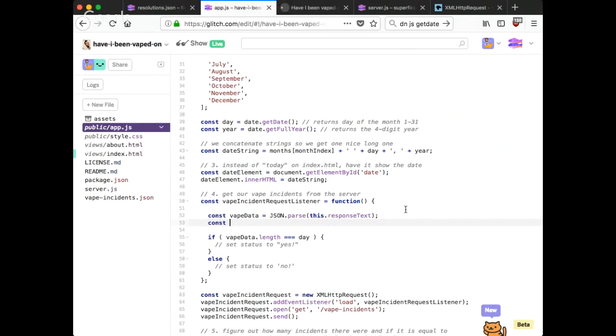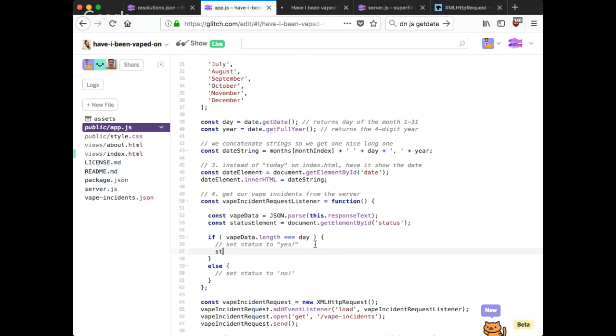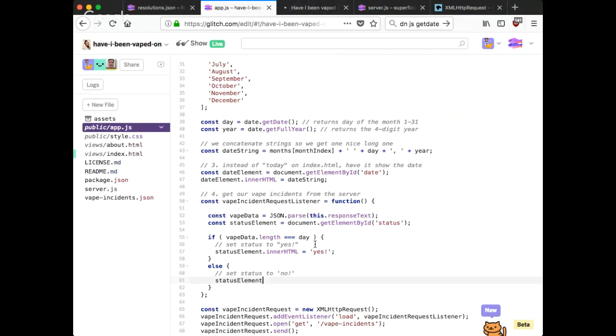get that item, const, and call it status element equals document.getElementById. And remember, this is so hard. I mess this up all the time. These should be lowercase. And we have our status element. And we're just going to say status element dot inner HTML equals yes. And if not, status element dot inner HTML equals no.